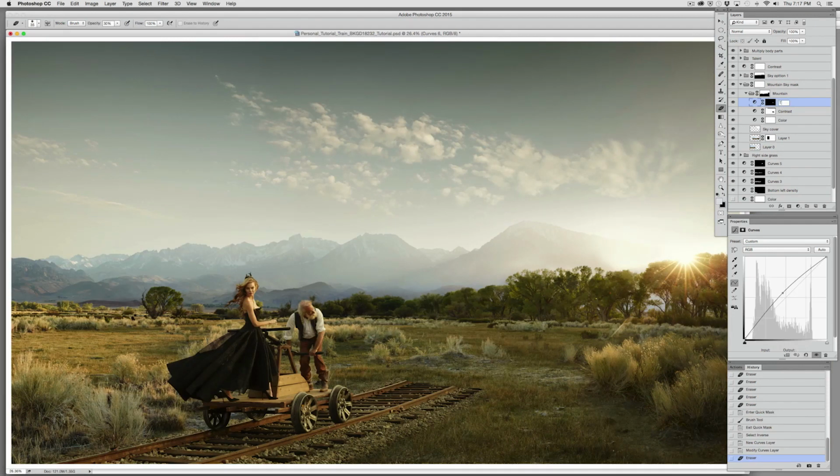I'm going to call this tree blend. I'm going to call these mountain blend. Select all, copy, and we're going to rename this mountain blend as well. Cool. So I think we're getting close.